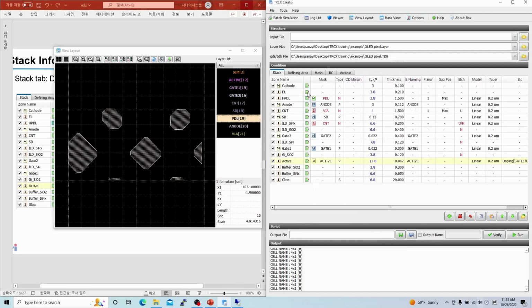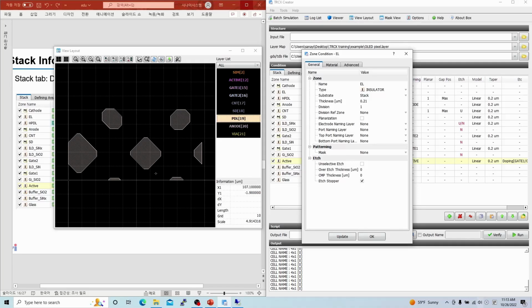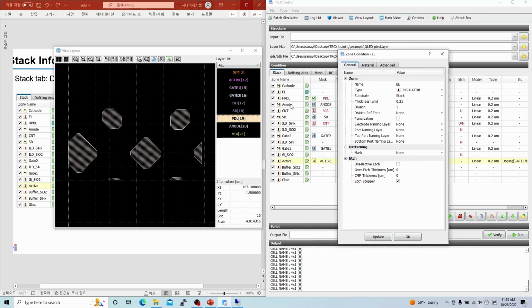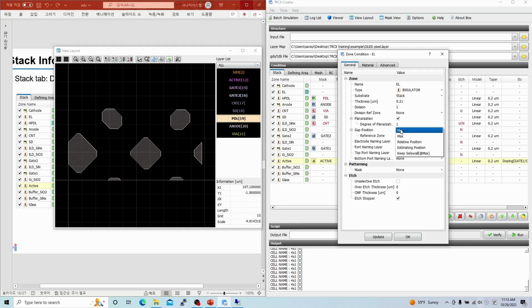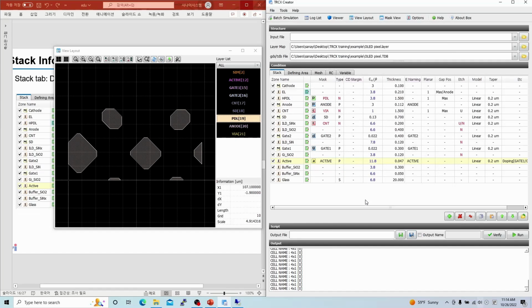And for the EL layer, there is no mask, and I want to planarize completely at the highest position based on the anode layer here. Therefore, check the planarization and enter the DOP as 1, and then gap position should be set as max. This time, the reference zone is anode. So from now on, we have defined the properties of all layers to be used.